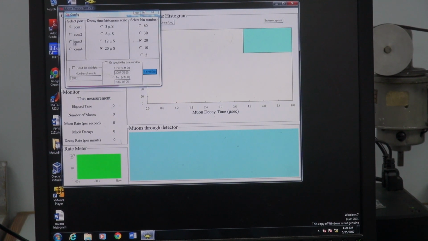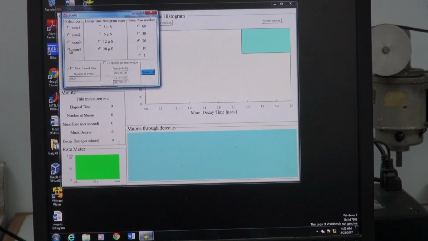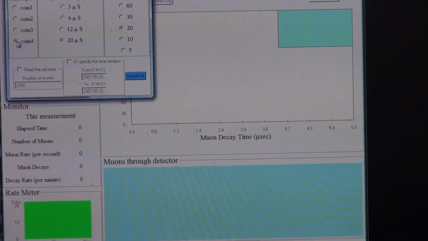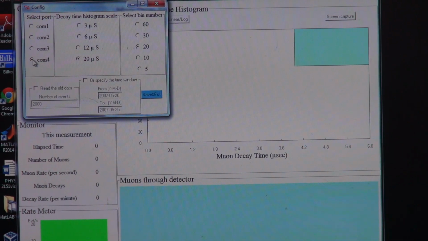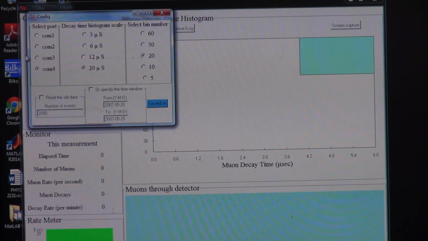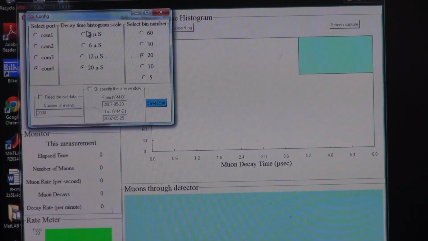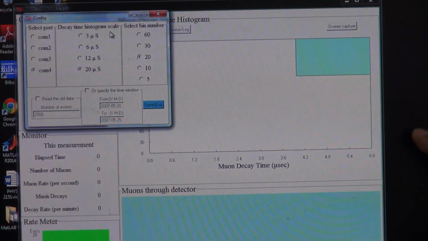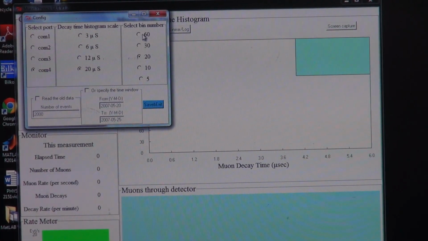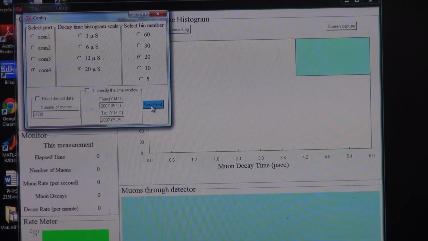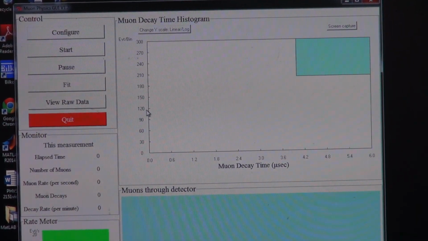Then we select port COM4. The output from the electronics box is connected to the COM4 of this computer, so that's why we choose COM4. If you had a different setup at home, you might have used 1, 2, or 3. We'll keep the decay time on the histogram scale. That's basically what we're seeing here. We'll keep it at 20 seconds and we'll keep the bit number at 20. We press save and exit to save those settings.